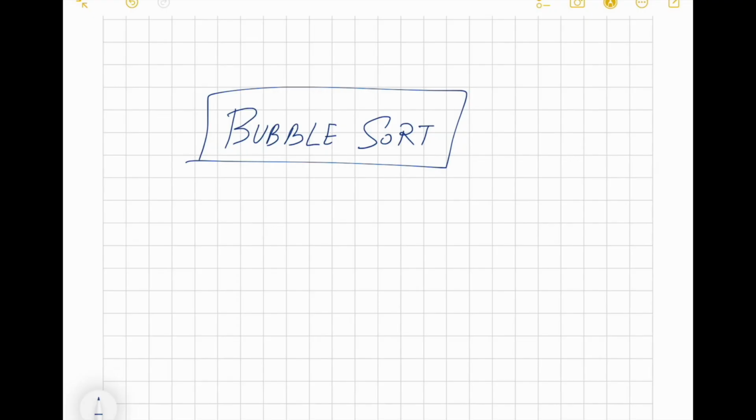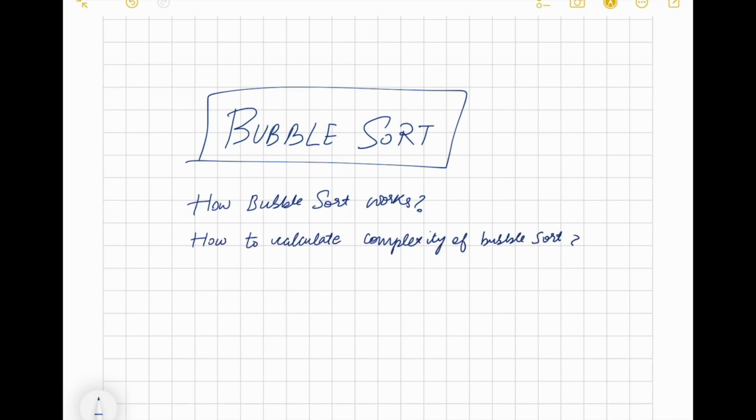In this video, we'll be learning about one of the very basic sorting algorithms, which is called bubble sort. We'll be learning about how bubble sort works, how to calculate the complexity of bubble sort, and then we'll be writing the code of bubble sort in Java.